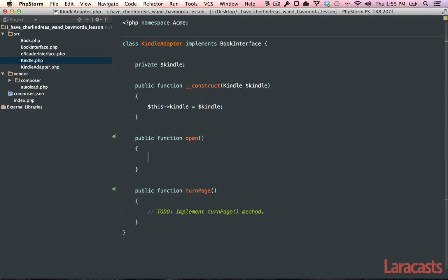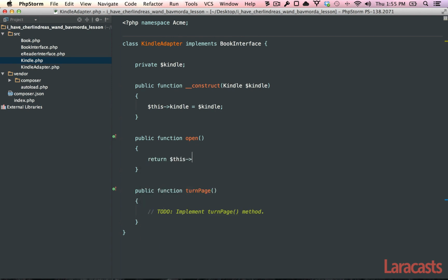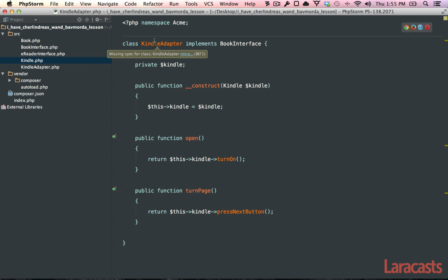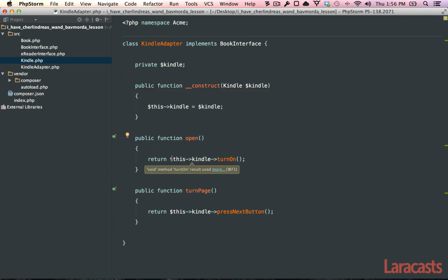So Kindle, initialize the fields, and we'll get rid of the doc blocks for now. All right, so now to map open over to turn on, all I have to do is say return this Kindle turn on. And that's it. Our adapter is in place. Next, to turn the page, once again, I will call press next button. So now, essentially, we've normalized the interfaces. Now, a quick recap. The key component is to create an adapter and have it implement the interface that you're trying to, well, adapt. Then you inject your class and then translate the original interface's methods over to the new one. And I think that should do it.